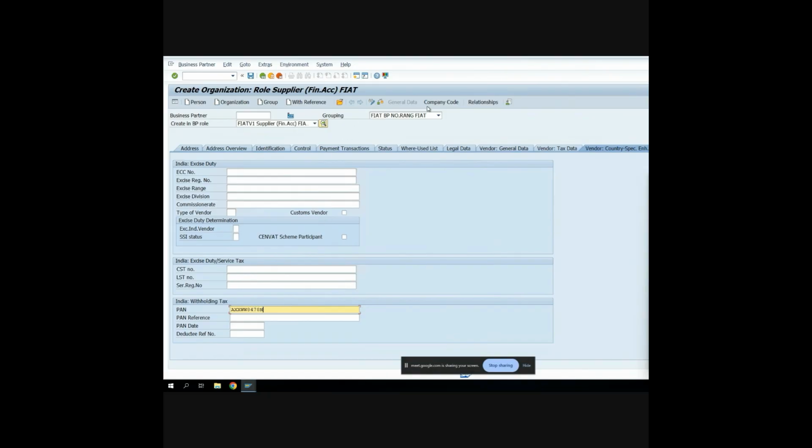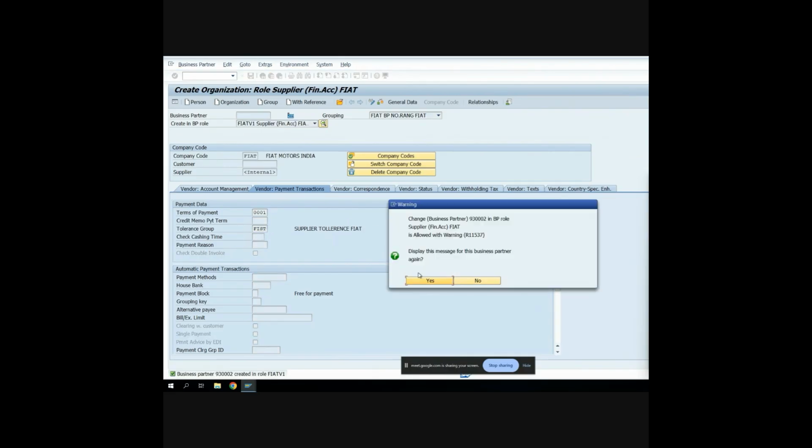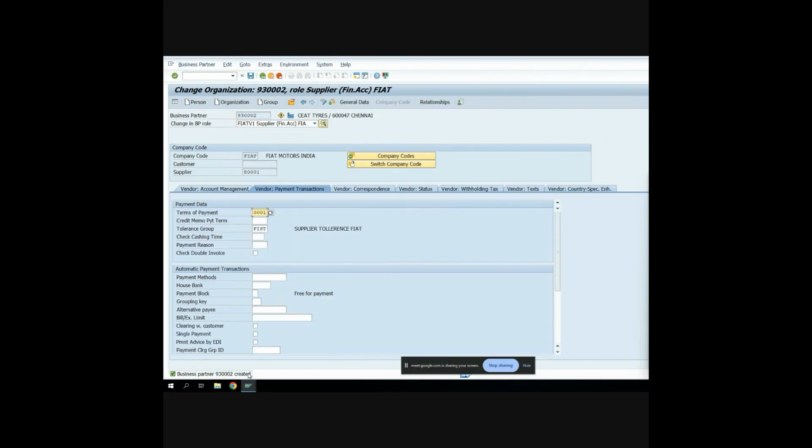Okay. Now go to company code, save. Yes. Continue. Now you can see 93,002 is created. Previously, you see 93,001 for customer, right? Now 2 for vendor. But in supplier, you will get different number, 80,001. For that, I have given 70,001. This is 80,001. Okay.